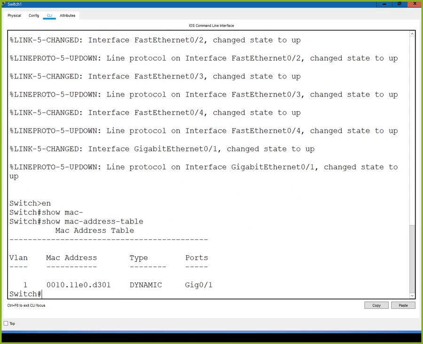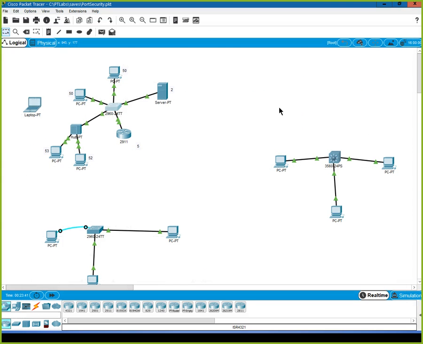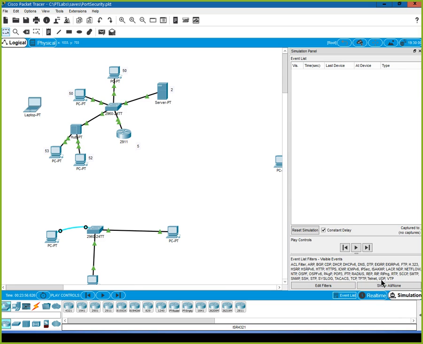Yeah, this one doesn't have anything. So, how do these things get the MAC address table? This is Packet Tracer. We can do this simulation mode where we can actually see the data going from one to the other, and I constantly do this.